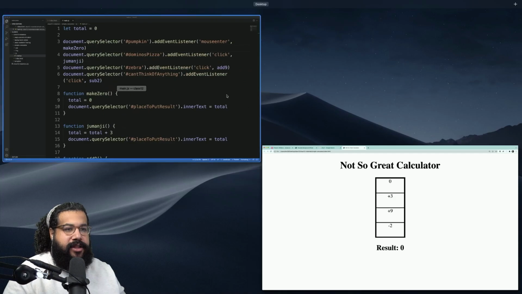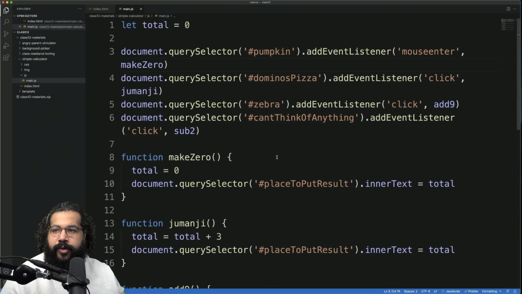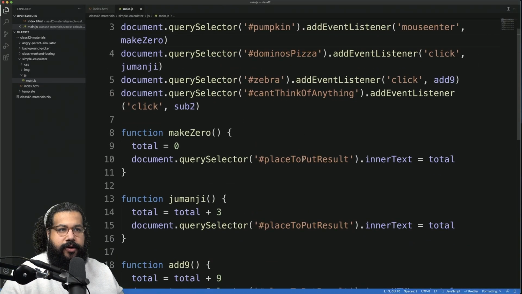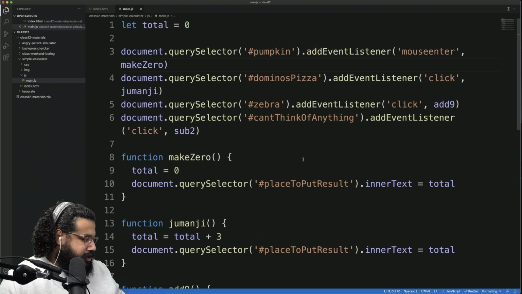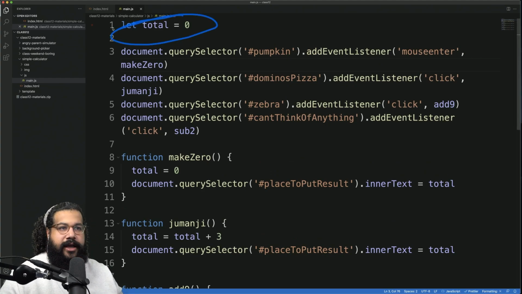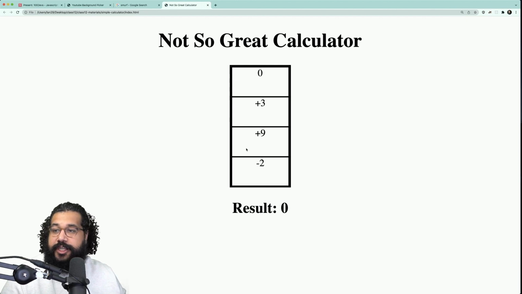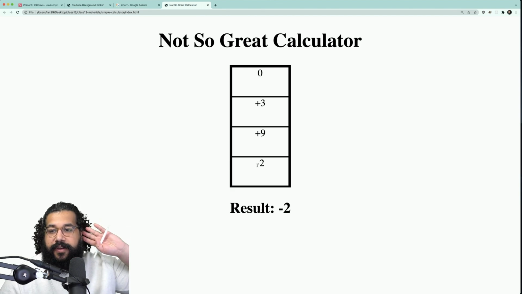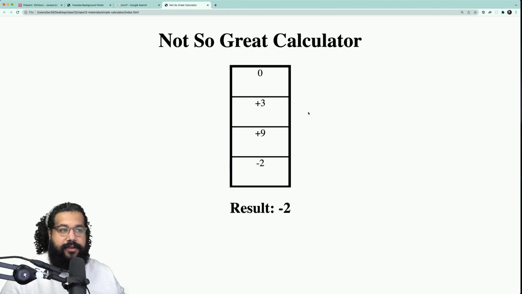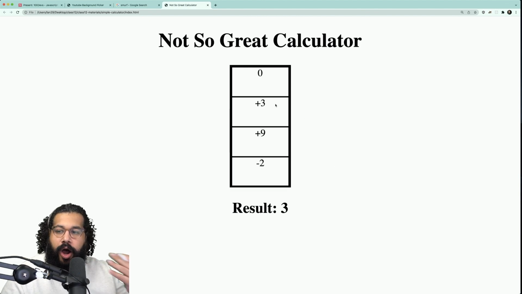So let's take a look at this code, and then we'll take a break. Cool. So we have this variable called total, that we're going to reassign as we go along. And we have all of these different Smurfs, or event listeners. These are event listeners that if we click on them, the Smurf hears them and does something. So let's click on +3 and walk through the code of what just happened.